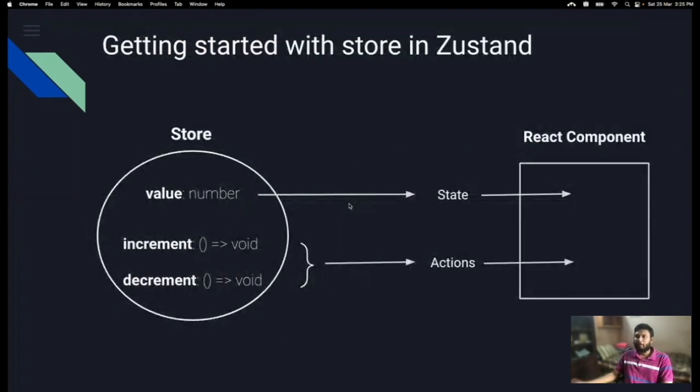Before moving on to the coding part, let's talk a bit about how it looks when we are creating a store in Zustand. This is a normal store for a counter application. Let's say I'm building a counter application which obviously requires a value. The value is nothing but the count, and then we have a few actions which will either increment or decrement.